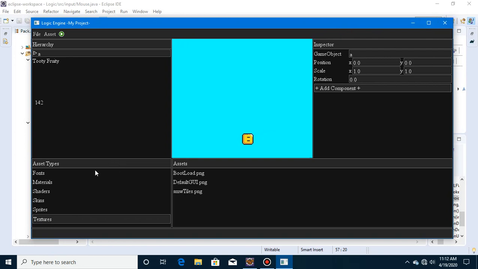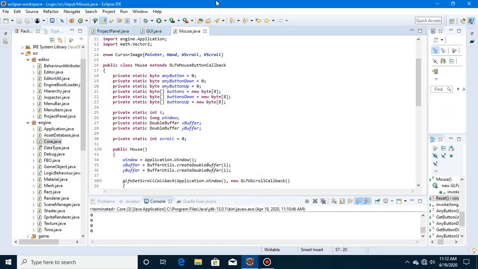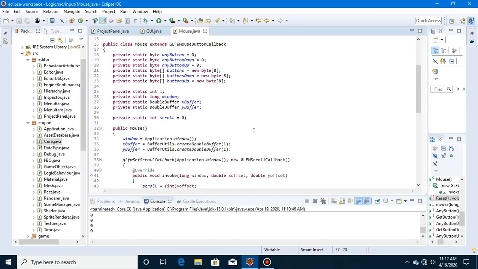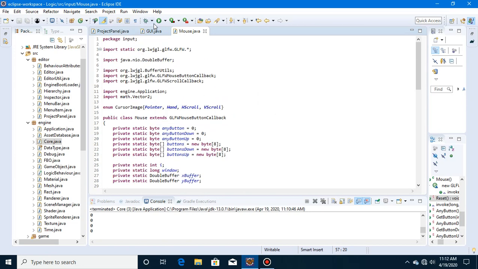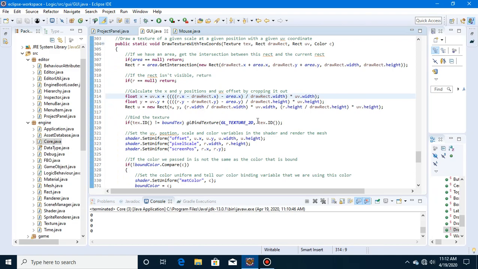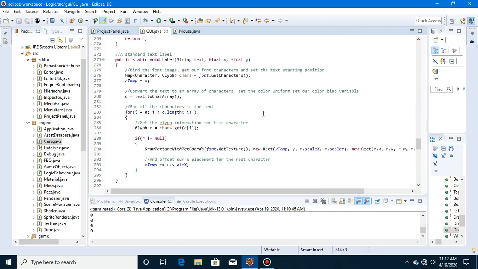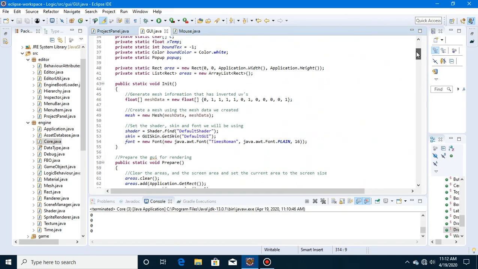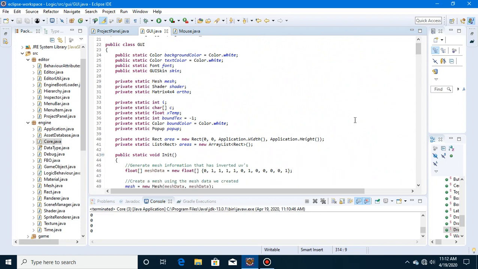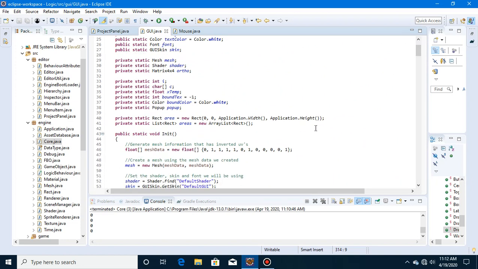But we can most likely do asset types and assets, because I don't think we'll probably run out of time before we get too far. So let's go ahead and go into GUI. In GUI, we need to change a couple things. We need to change how we do our areas.